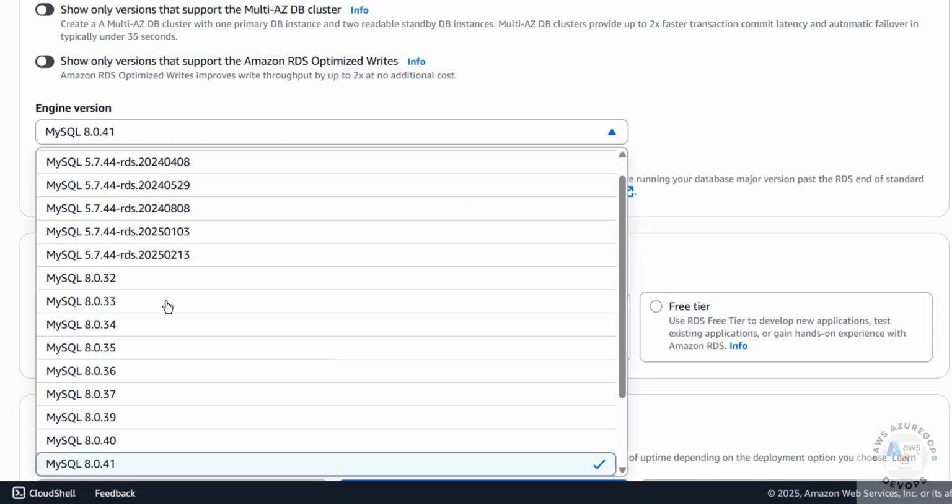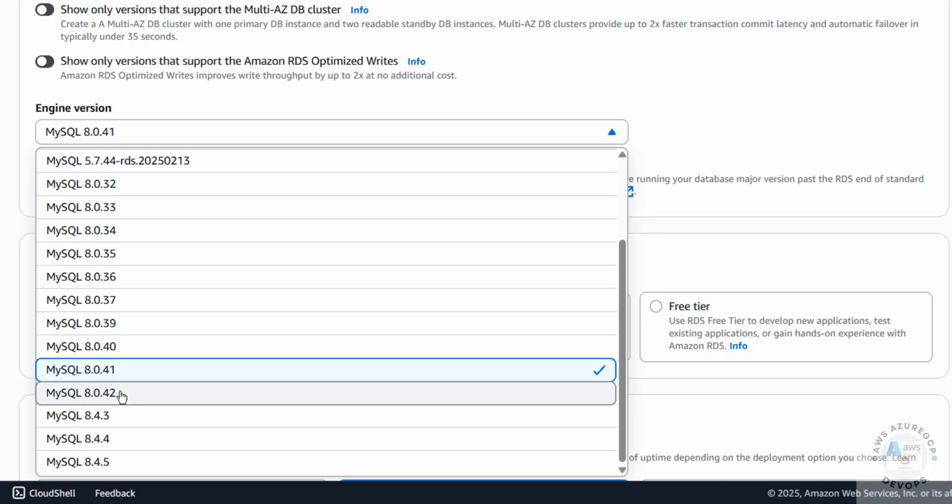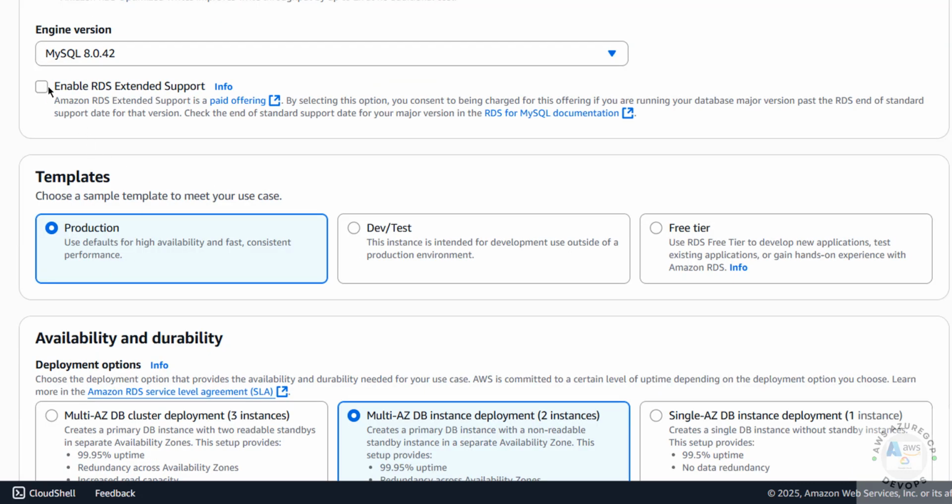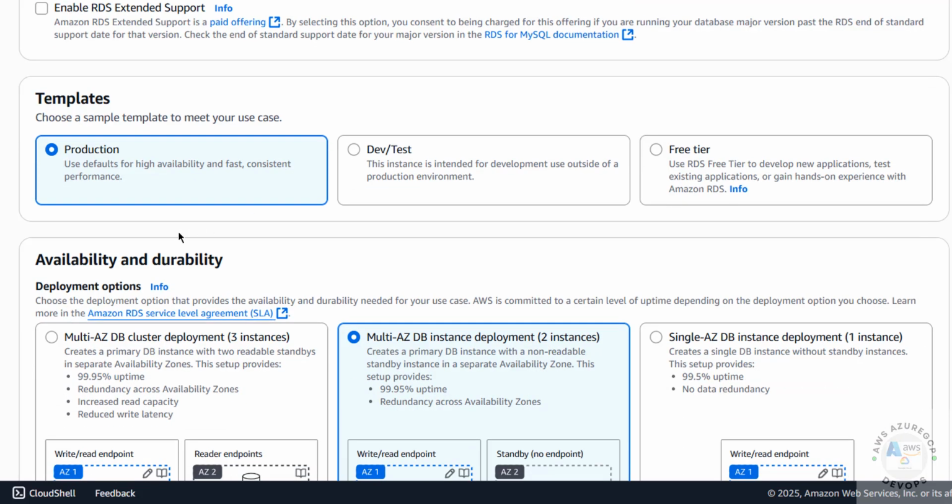Then select the engine version, that is the MySQL server version. See here, MySQL 8.0.42. Select it. If you want to enable extended support, you have to select the checkbox. I don't want that. Then templates. See here, we have three types of templates: production, dev or test, and free tier. For this demo purpose, I am going with free tier.